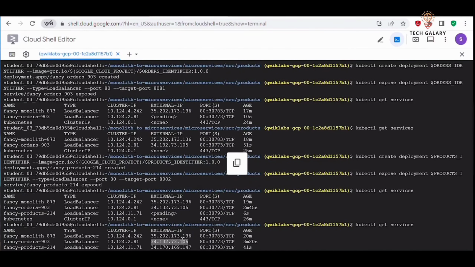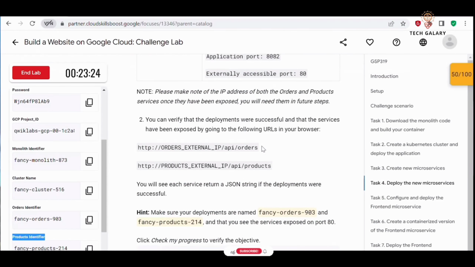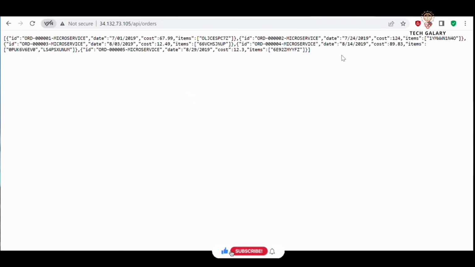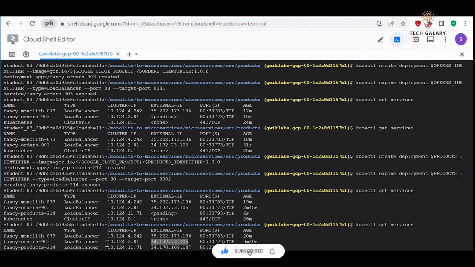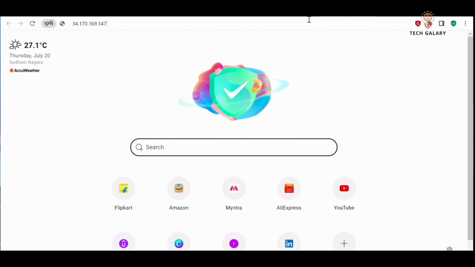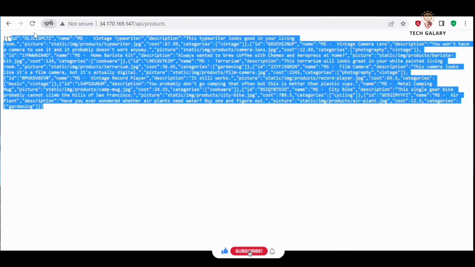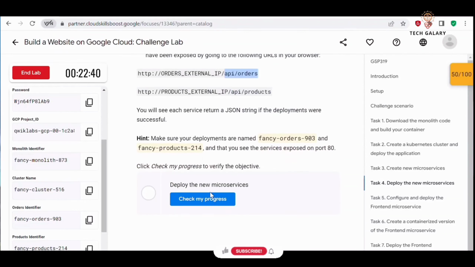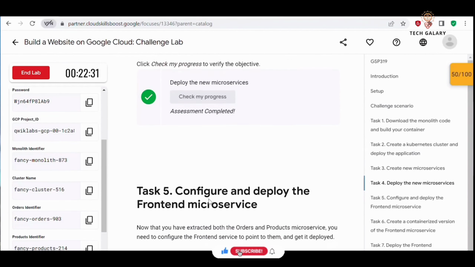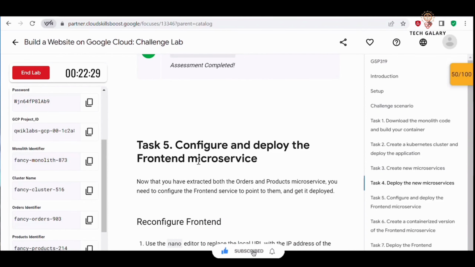To verify this, let's copy this, open in a new tab, and provide this API followed by orders. You have to give it this way. This way you can verify it. Let's do it for products as well. You have to copy this external IP, go here, open in a new tab, followed by API, followed by products. When you hit this URL, you will get this. This way you can verify it. So you can click on check my progress and this should be complete now. Now this is complete.